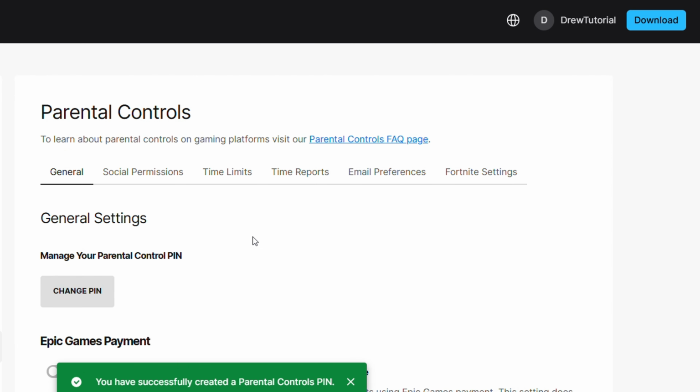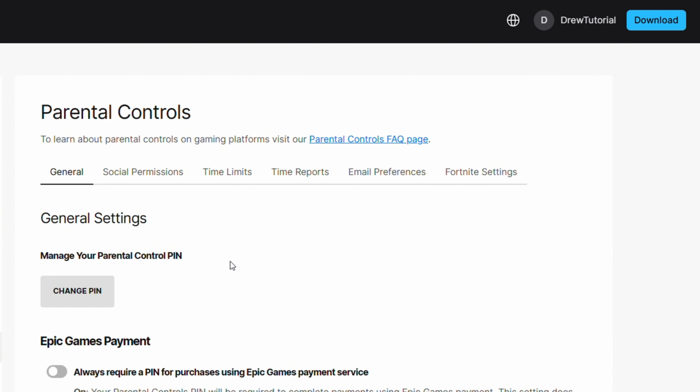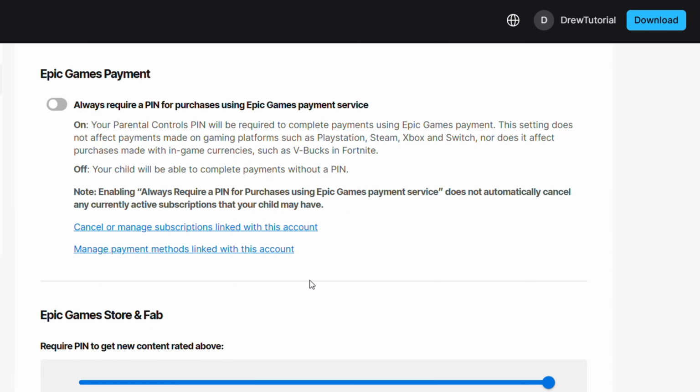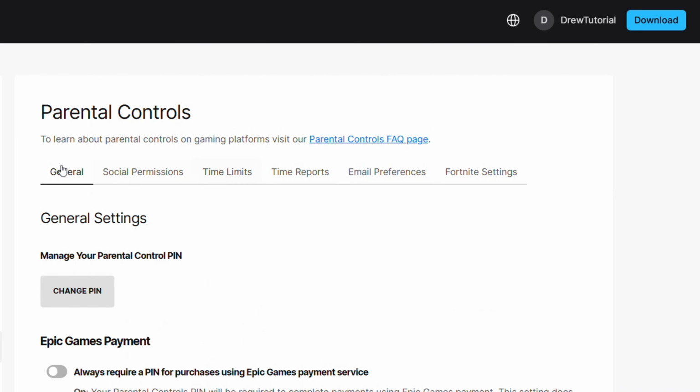You want to create something that you can always remember or manage or keep safe somewhere. But this is going to allow you to take control over what your kid is playing, how long, and basically manage the account as a parent. But that's it. Very easy and very simple. Just go ahead and basically create a PIN.